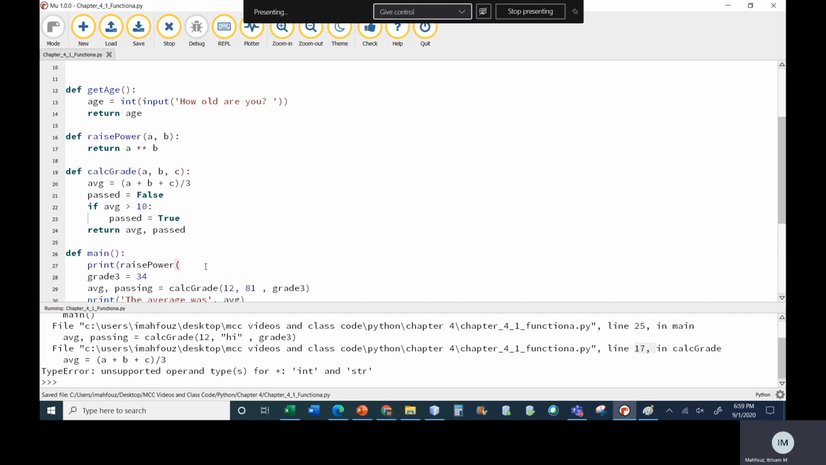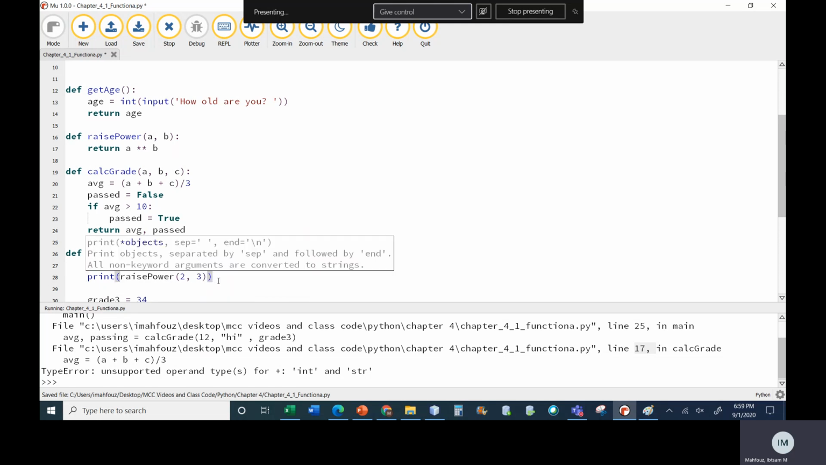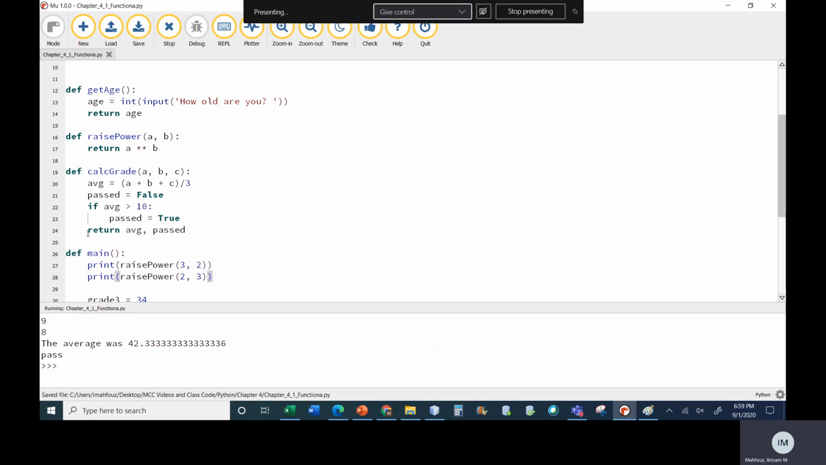So if I say I want you to raise 3 to the power 2, and then I want you to raise 2 to the power 3, do these give you the same answer? They can't give you the same answer. 3 squared is 9. 2 to the power 3 is 8. So they'll give you different answers. So the order of the arguments matters.